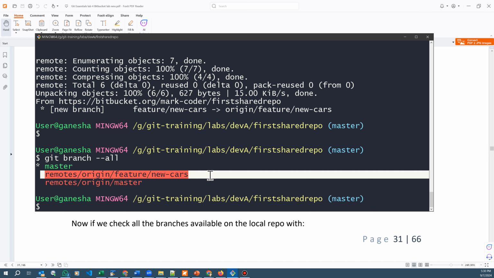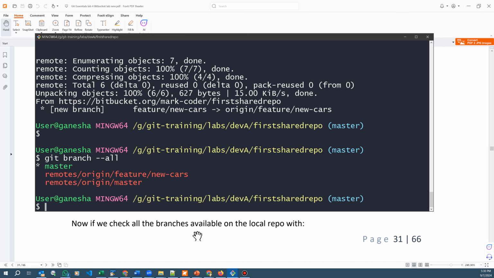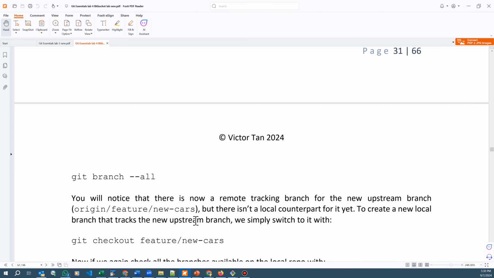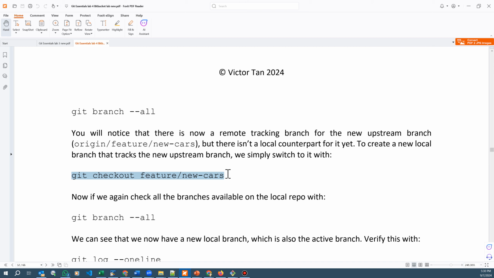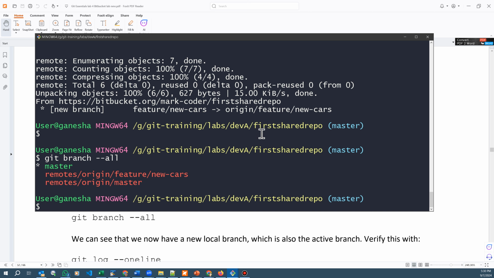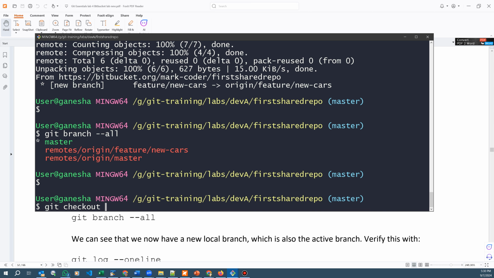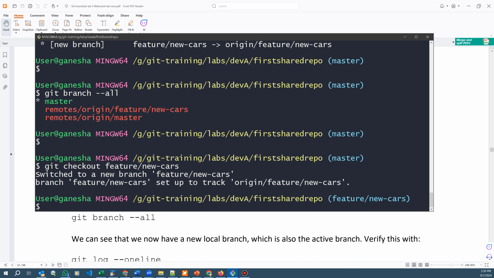Okay, so how do we actually download it? The answer is we type this command, git checkout feature new cars. When we do this, we are forcing Git to download the latest feature new cars branch, the upstream branch, into our local repository as a local branch. So let's go ahead and type in this command now. We go back here, developer A, we say git checkout feature/newcars, press enter, and now it says switched to a new branch feature new cars, set up to track origin feature new cars.